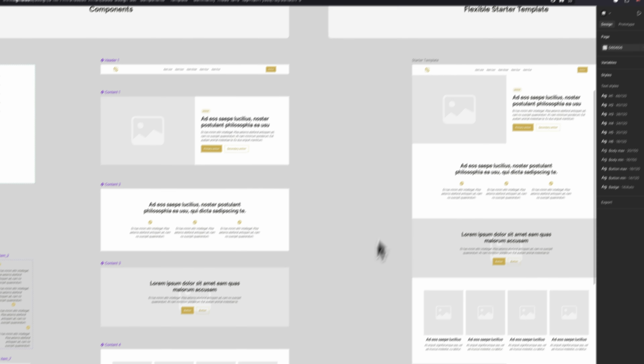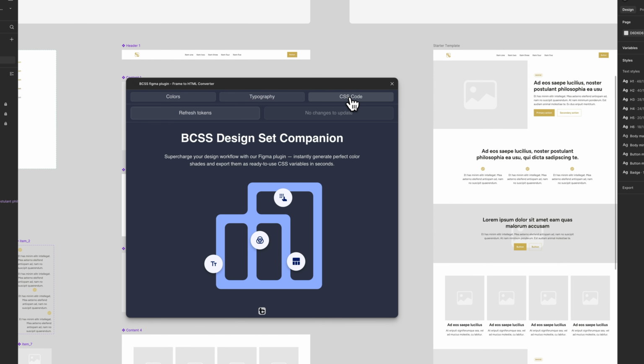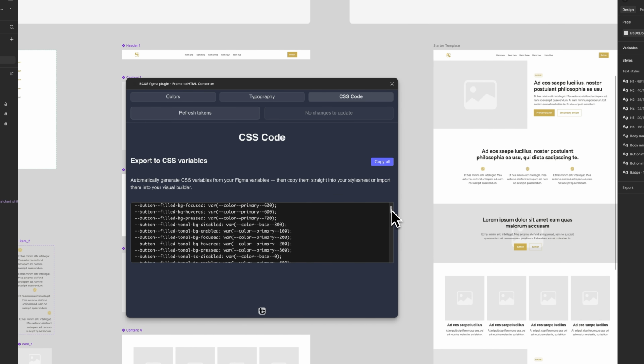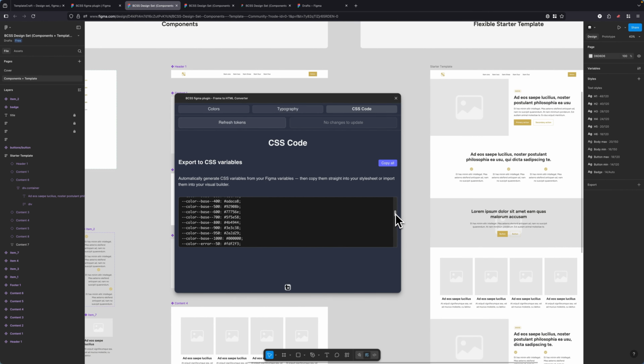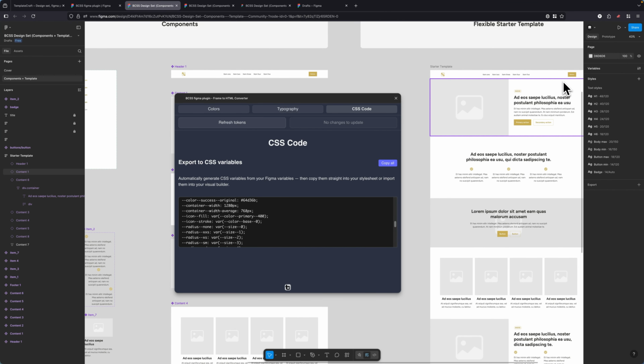I close it here. Then I open the BCC Figma file and CSS code. The name should start with container. Let's check if it's here. Yeah, like this. This is how it works. And once again, if you need to create new tokens in Figma, do this with the Figma plugin closed. Then when you are ready to export those tokens as CSS variables to the Builderius builder, you can use this button, copy all.